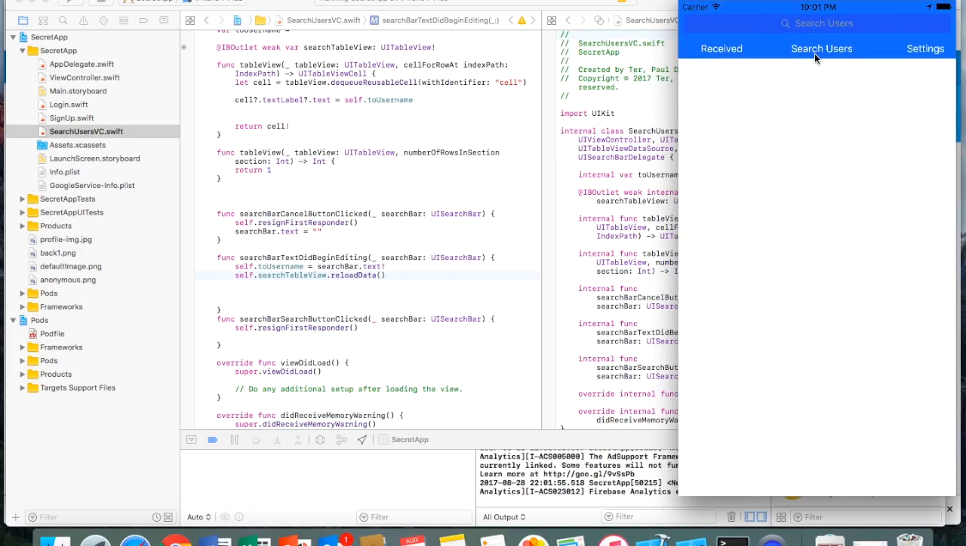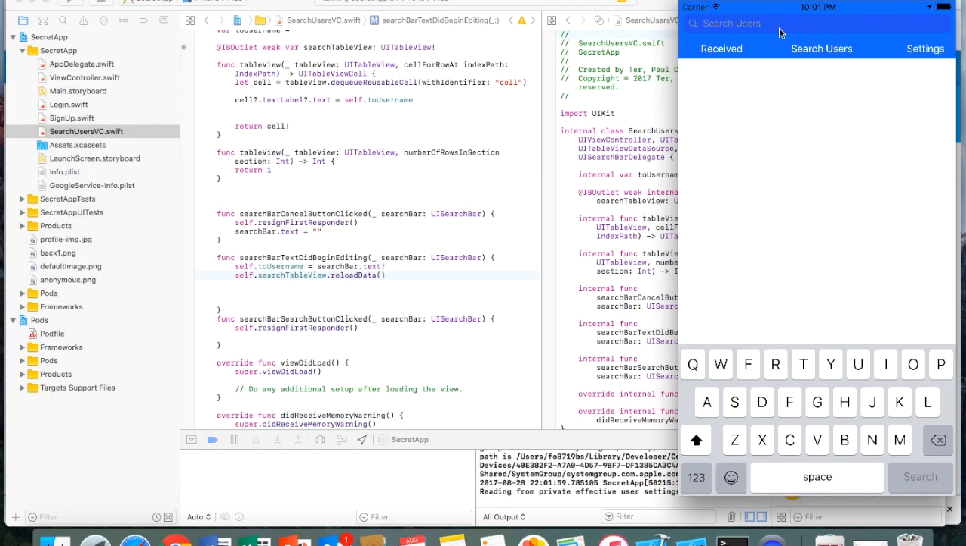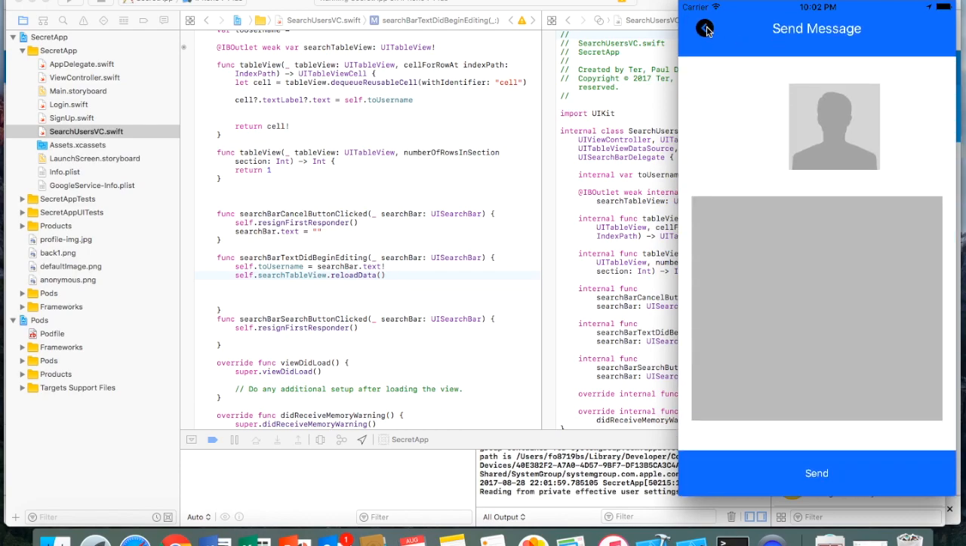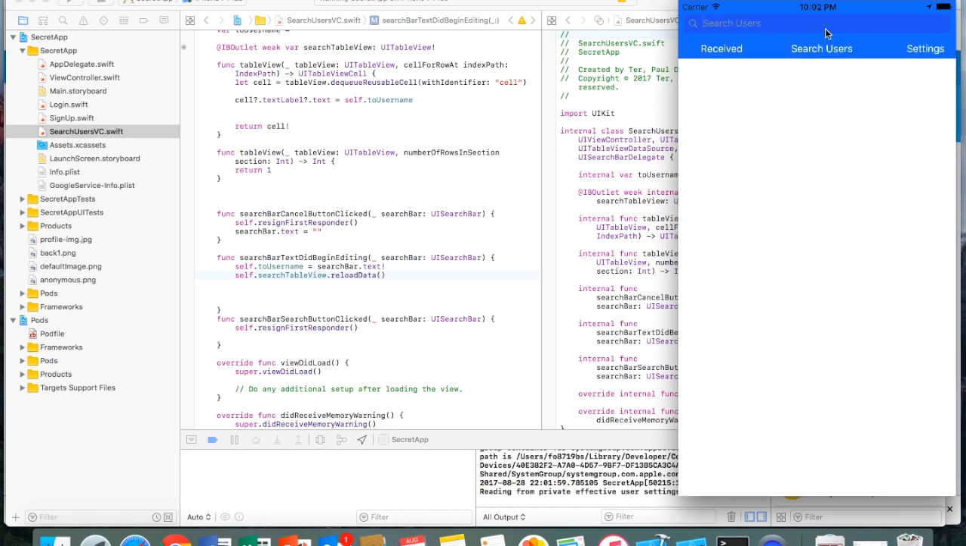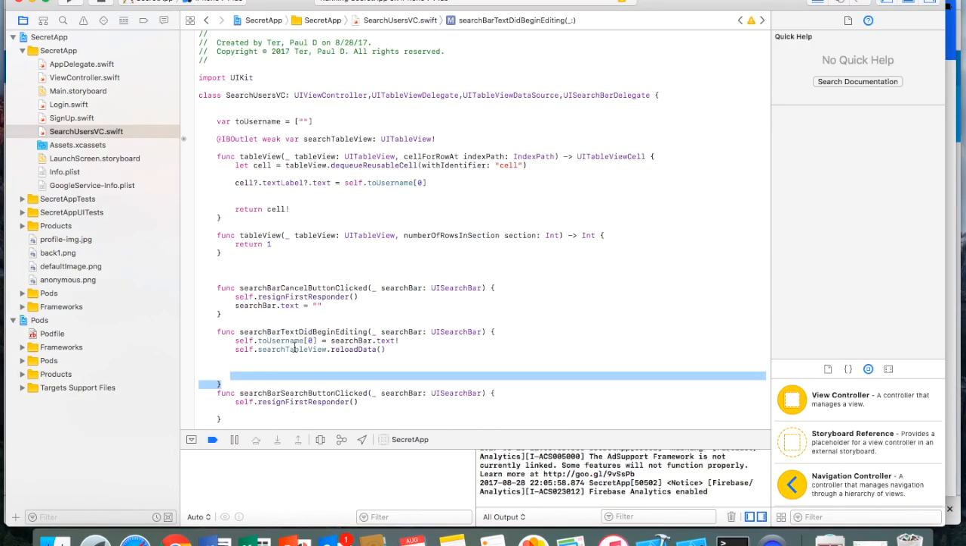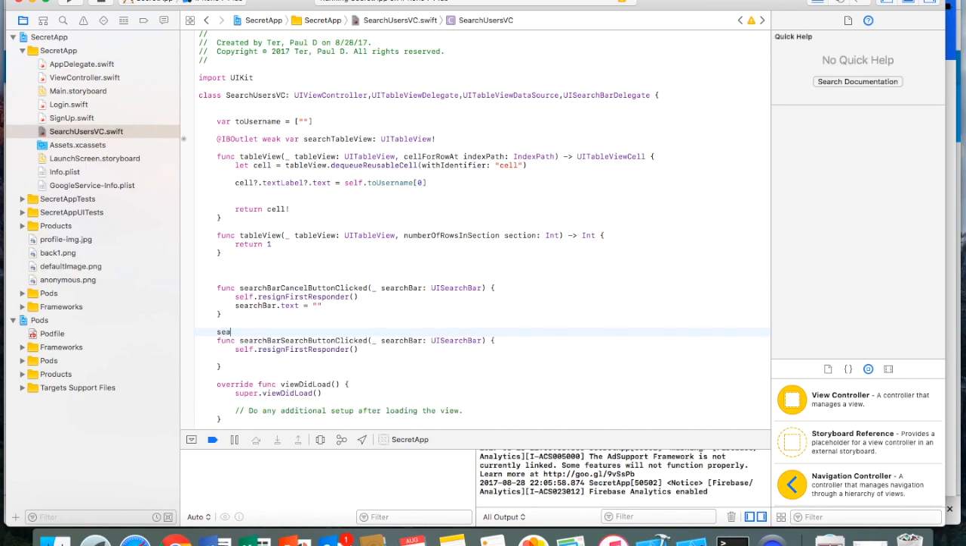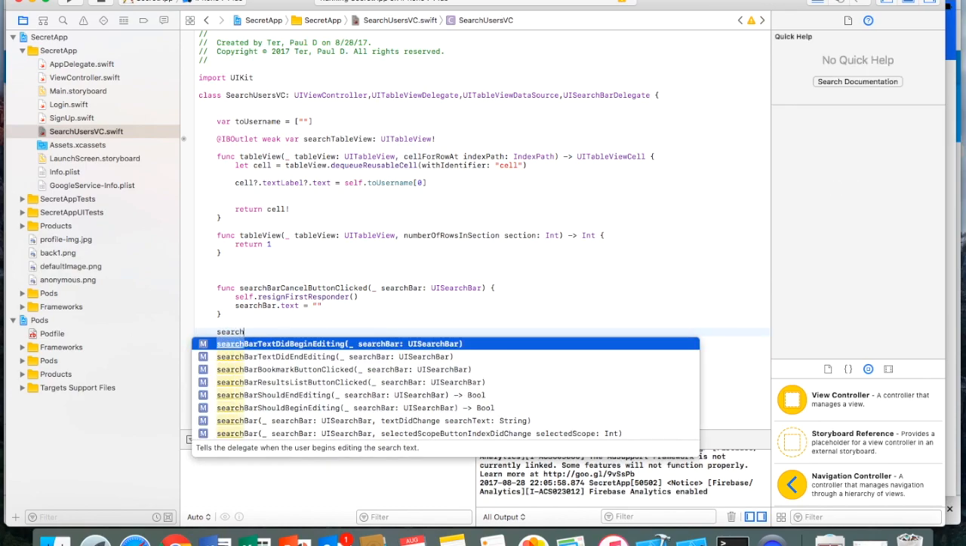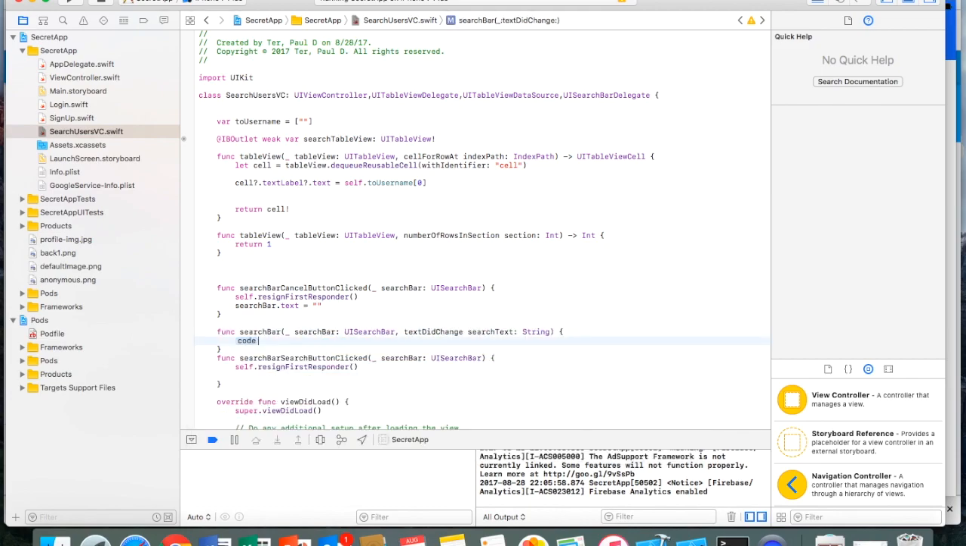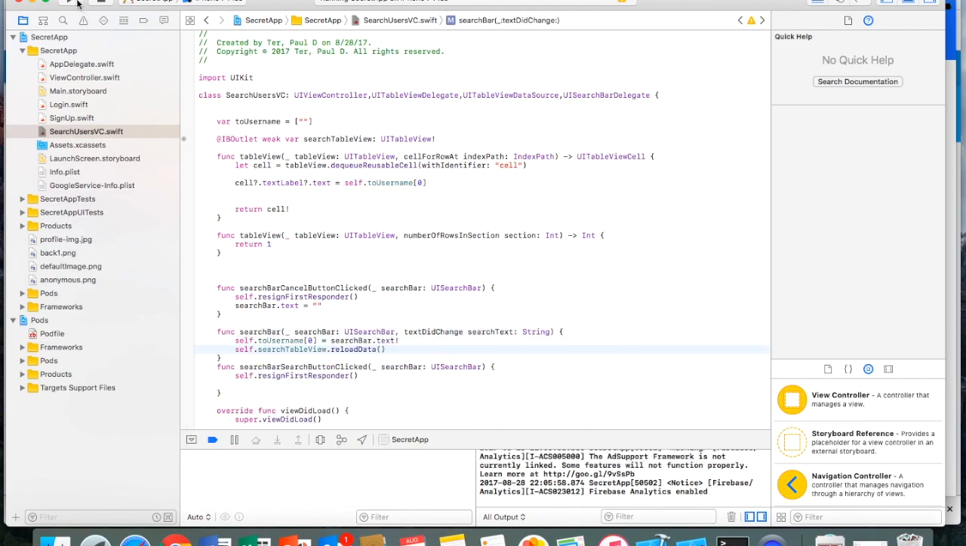We're going to go to our search users, and then we're going to type in something. We're going to type in text, and so far, for some reason, it is not actually updating. The problem was we actually got to change this and save this here, but it's not did begin editing, it's actually search bar text did change. So here's text did change. Delete that and add that in there like this.